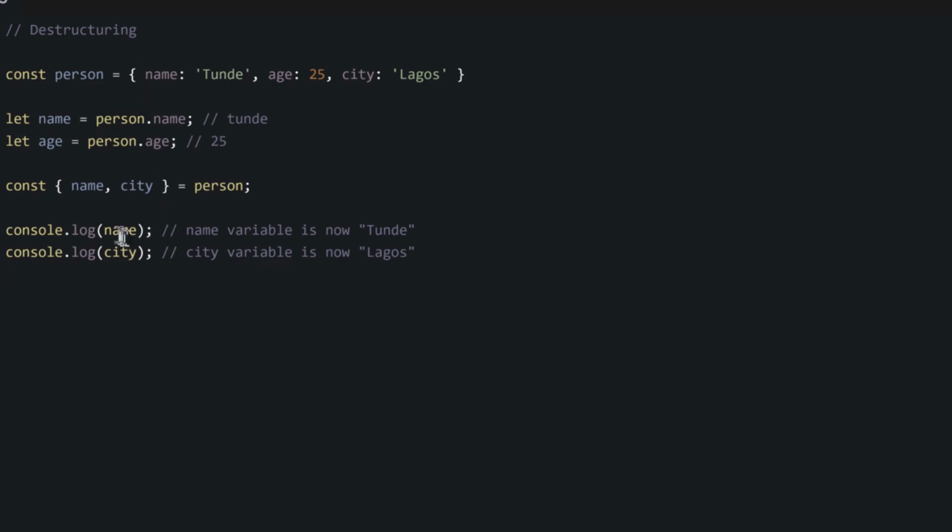So now if we console log this name, you don create a name variable and the value will be our Tunde. And then if we console log the city too, it go save the Lagos inside this new city variable. So the value of our city will be Lagos.